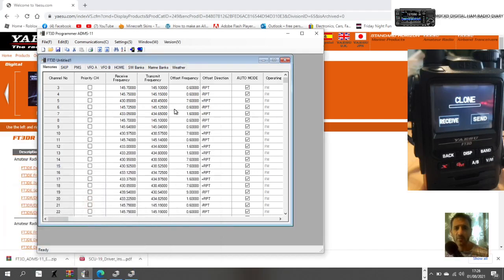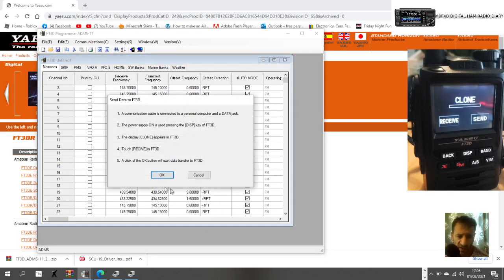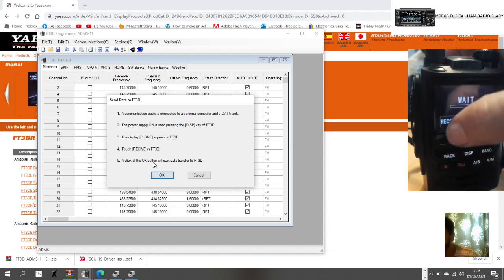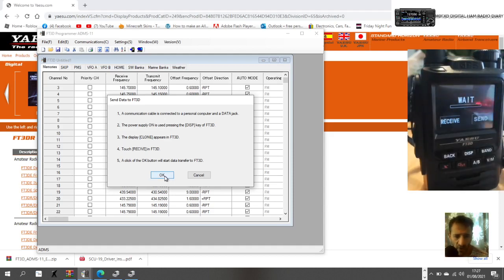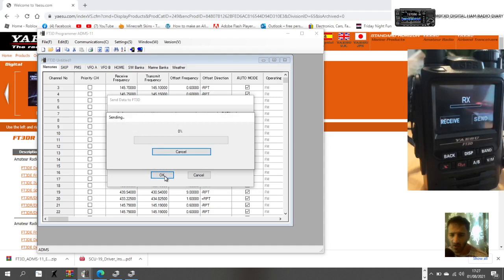Right, back in cloning mode, let's try again. So I just put the call sign in, back in cloning mode. So now we're going to send the data to the FT3DS. We're going to click, right, touch receive. And then it says wait, and then we'll click OK. And hopefully something's happening now. It'll get what we just saved.